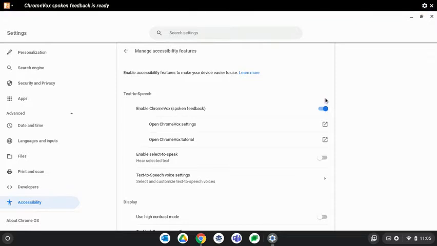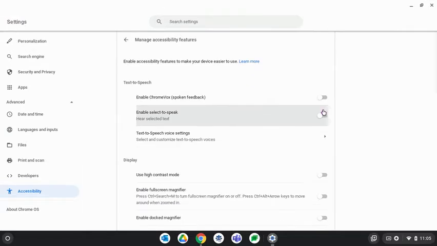By toggling it on, ChromeVox spoken feedback is ready. You can see that it is on. Press Search plus Space to toggle. We're going to toggle that off because it is very distracting. If students are using this in your classroom, it is best that they put in some headphones, because it is quite distracting to those that don't actually need it for true spoken feedback. But it is a great tool to have there.